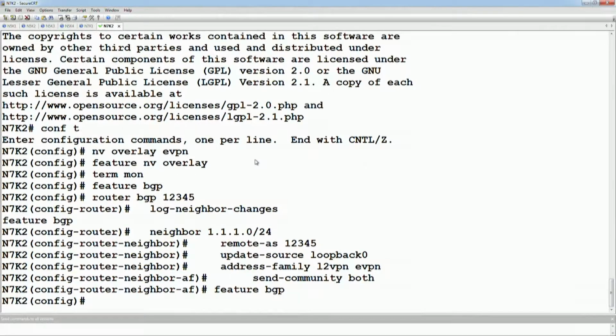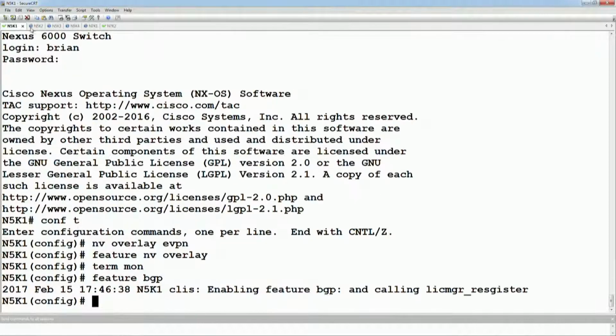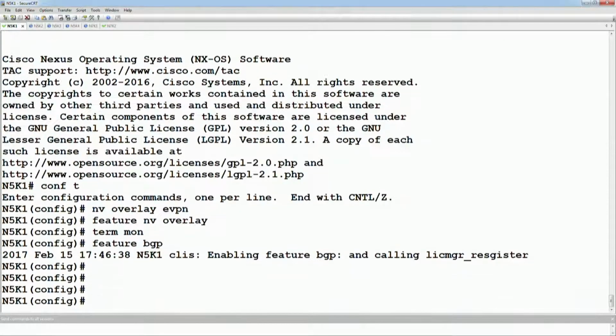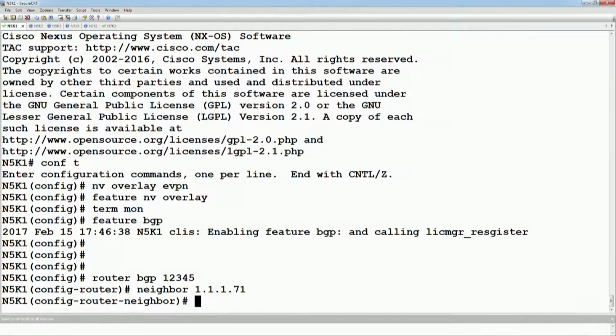Now from the leaf's point of view, their config is going to be 100% identical because we have the same spine neighbors, or the route reflectors, that we're trying to peer with. So I'm going to build this on one of them and then we'll just copy and paste it on the rest. So we'll say router BGP 12345. We have the neighbor that is 1.1.1.71. Okay, that's the first reflector.